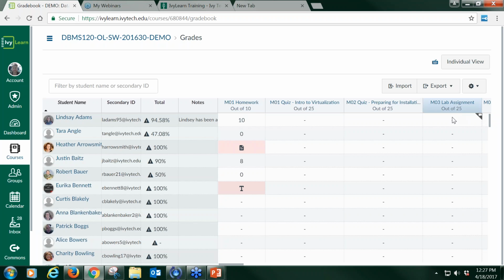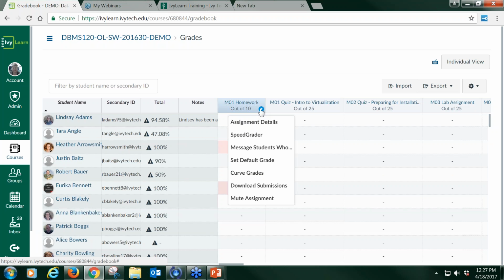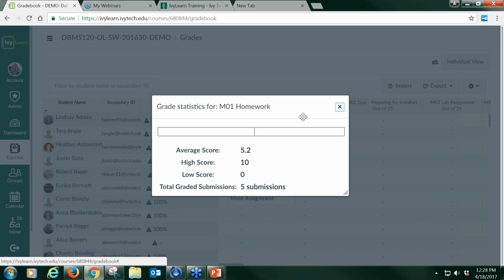Okay. You will see here each individual grade column has a pull-down menu. And this is where we can get more information. So assignment details, this is very specific information about that particular assignment. The average score, the high score, the low score, and the total graded submission.